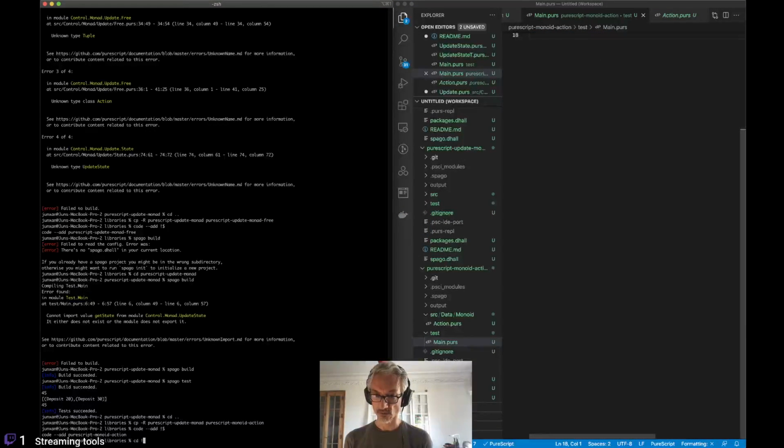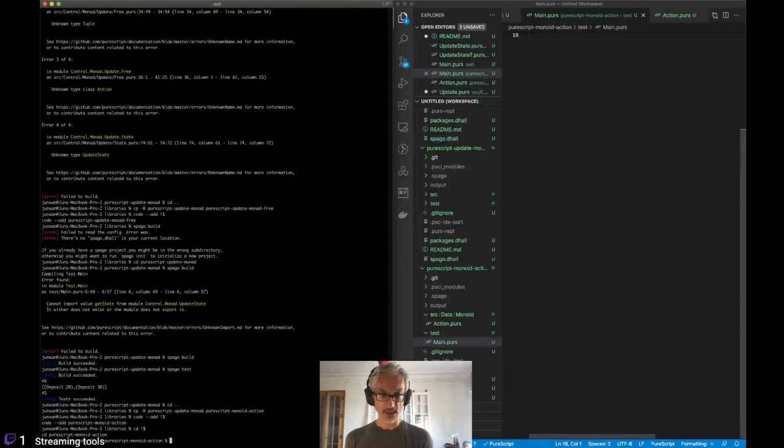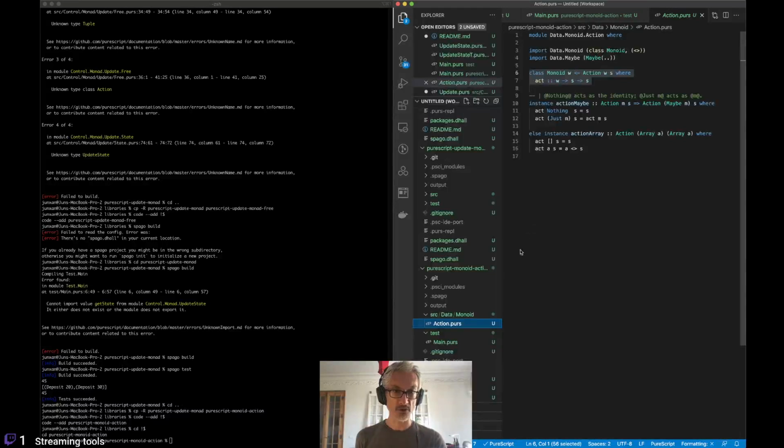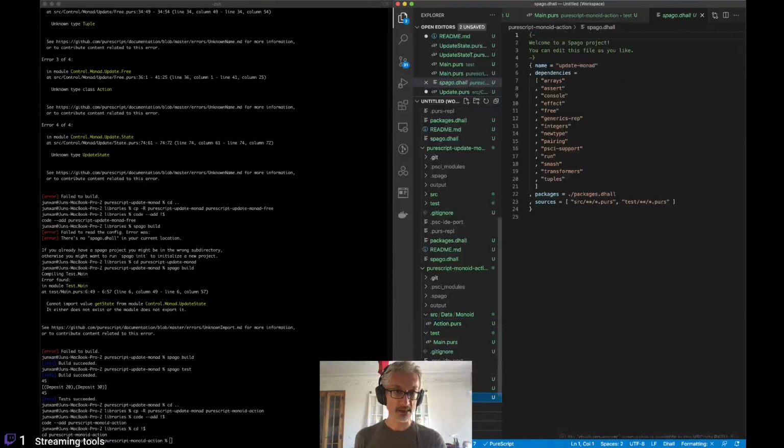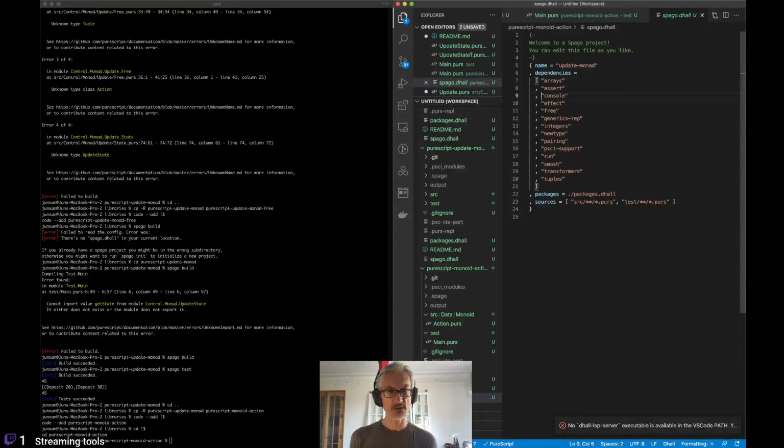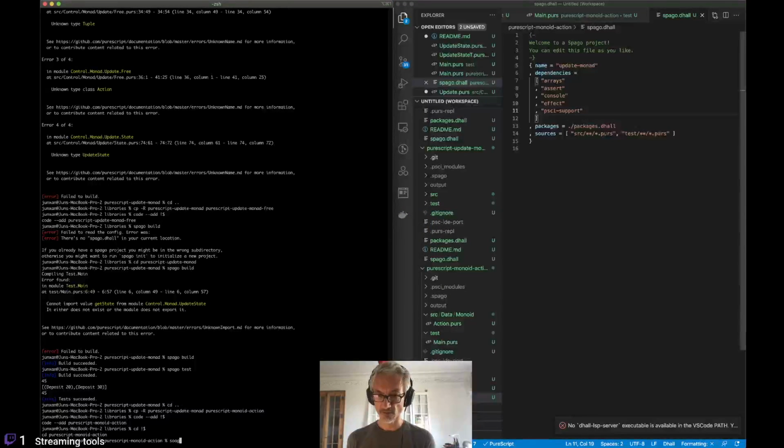And Spago, let's go back to PureScript monoid action. We probably need much less things, just monoid and maybe. So let's clean things up a bit here. Arrays as well. Assert we do. Console maybe. Effect yes. Free no. Generic swap no. Integers no. Newtype no. PSCI support probably. Run smash no. Transformer, tuples. I think that's it. Do we need the prelude? I don't think so. Spago install.